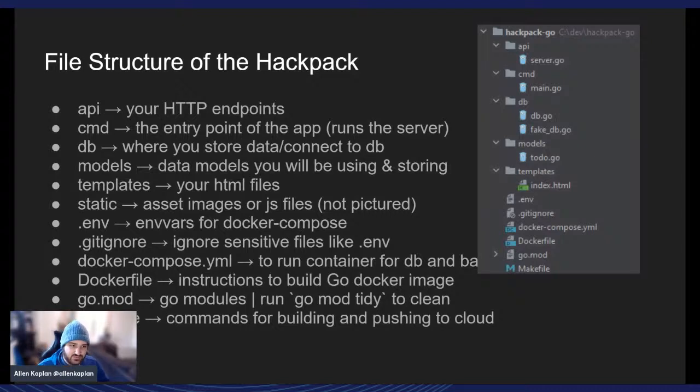Next, we have API, which is arguably one of the most important folders, which is where you're going to be keeping your server and your API endpoints. This is really important because this is where all your logic for the application should go. So let's say you're trying to find out what tax bracket a person should be in, you're going to put it in the API layer and not the DB layer.